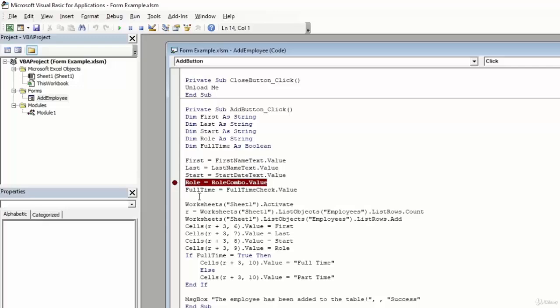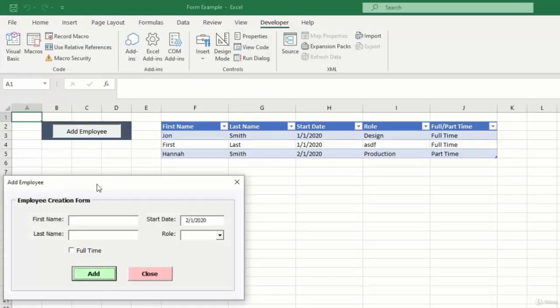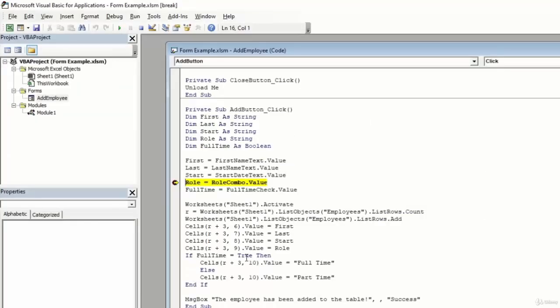I'm going to break on this role line, and now I'm going to go back to my Excel file. I'm going to add an employee, and I'll just fill some random values in here so that we can get an idea of what's going to show up. And I'm going to click add. And we can see it has successfully broken the code on this specific line that we asked it to break on. This is a good way to pause your code, maybe after you've assigned all your variables, so you can come back through and actually check what your variables are.